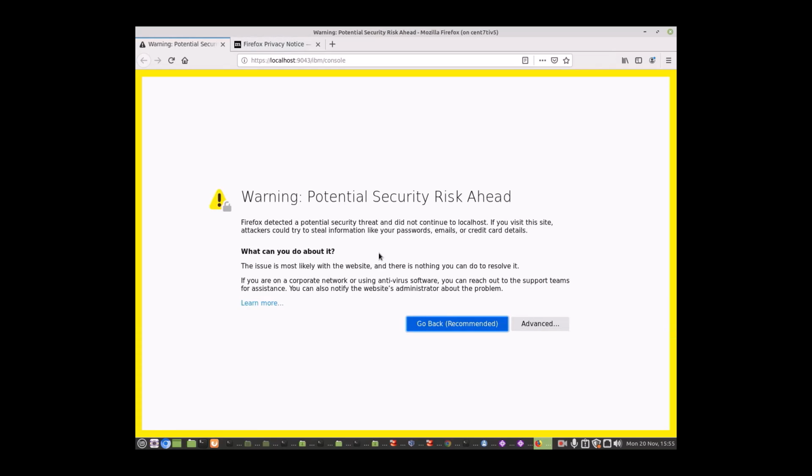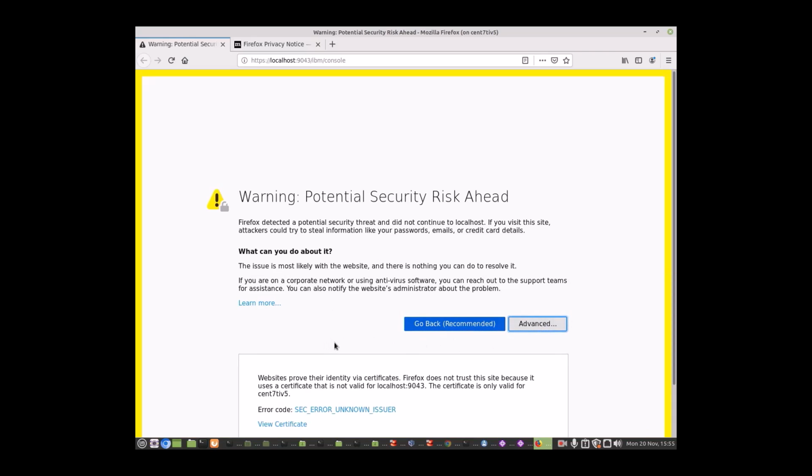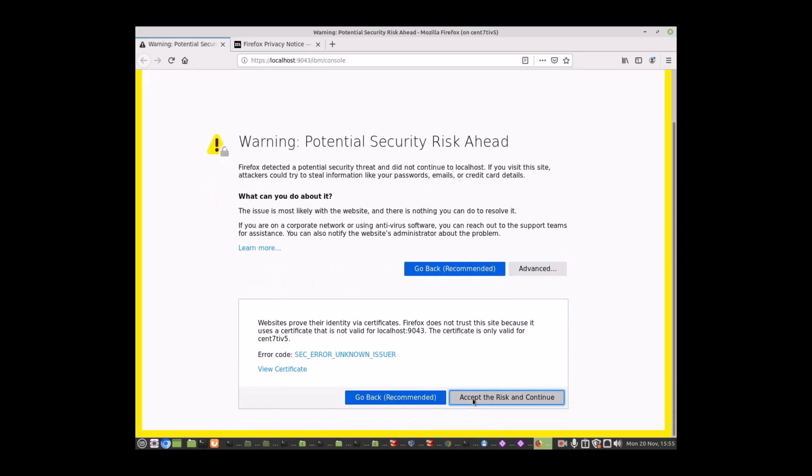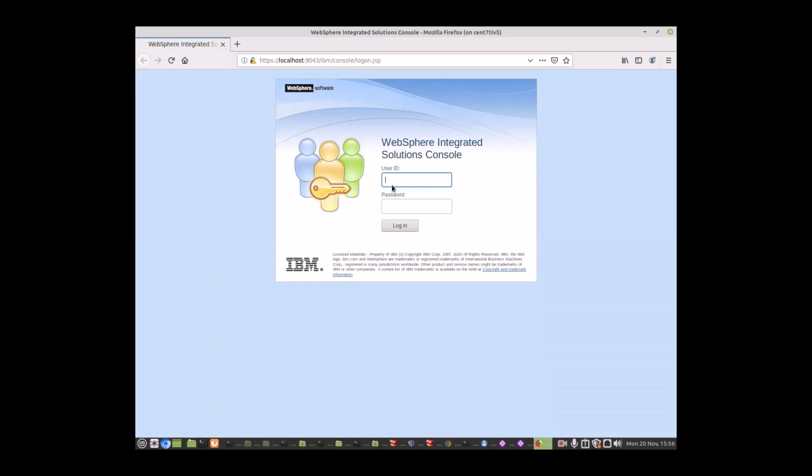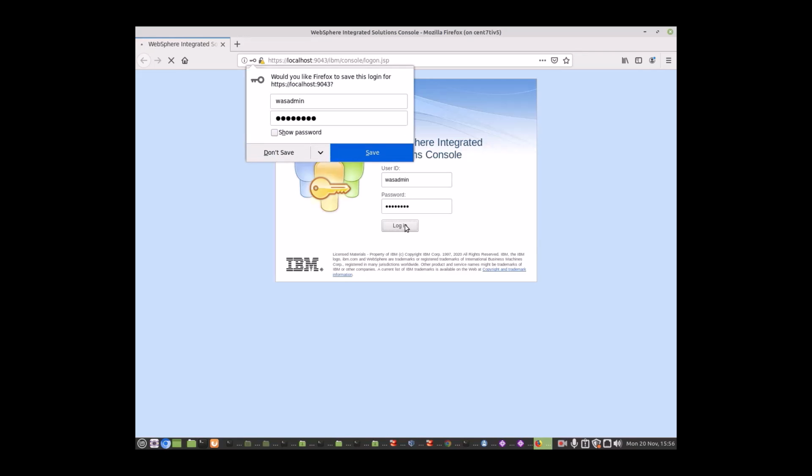The browser will show the security risk because this is a self-signed certificate. So click on Advanced and select Accept the risk and continue. Enter the username and password that was defined earlier. And click Login.